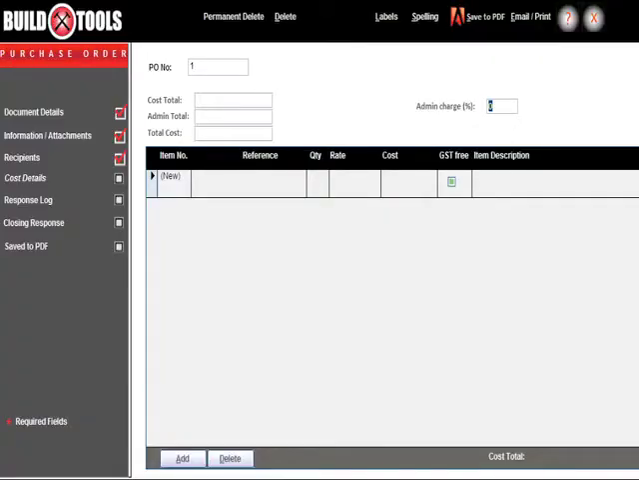Cost details. Enter each item, a reference number, the quantity, the rate of each item, and tick the box if the item is GST free. Buildtools will calculate the cost, however, you will need to fill in the item description. You also have the option of adding an administration charge, which is entered as a percentage and is added to the cost total. You will be able to view the cost total as you add each item.